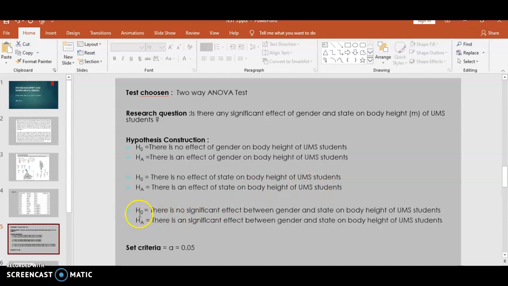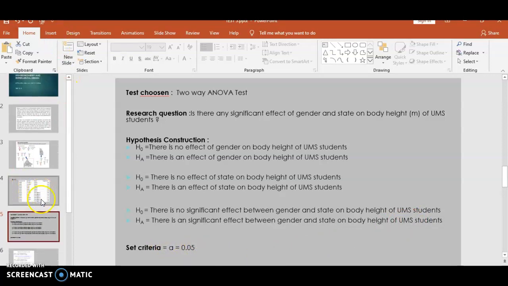For the third null hypothesis, there is no significant effect between gender and state on body height of UMS students. And the alternative hypothesis, there is a significant effect between gender and state on body height of UMS students. For the criteria, alpha is set at 0.05.